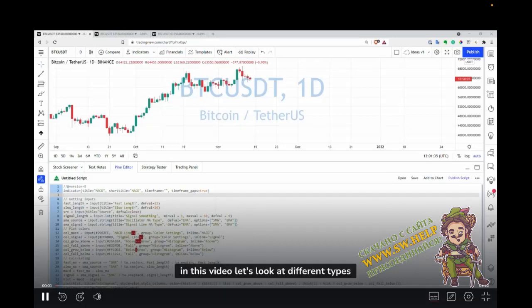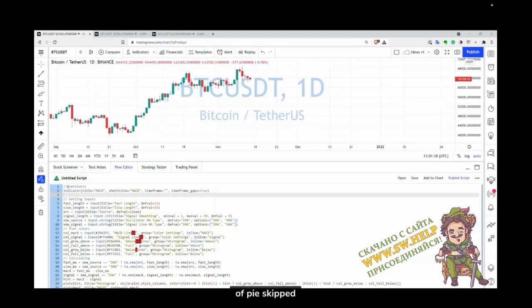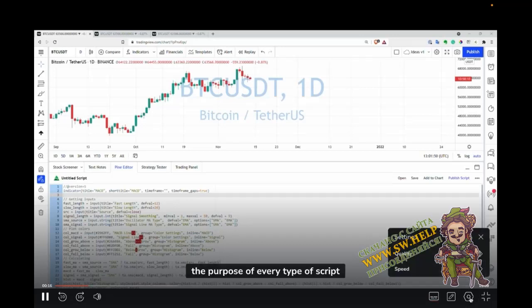In this video, let's look at different types of PineScript. So there are three types of scripts in PineScript: indicators, strategies, and libraries. And let's go through them in brief to understand the purpose of every type of script.